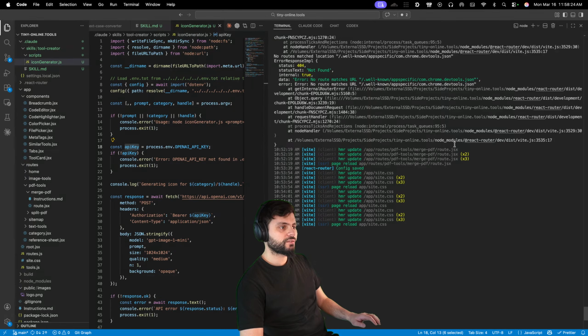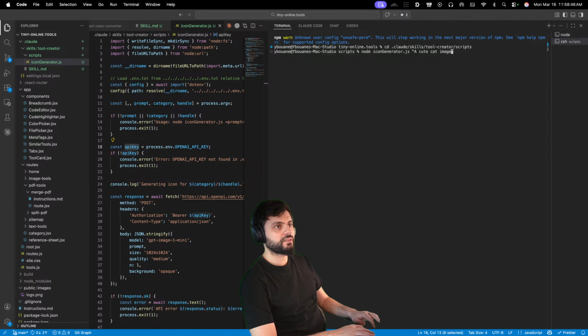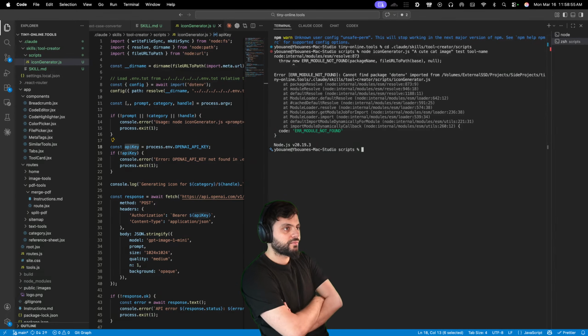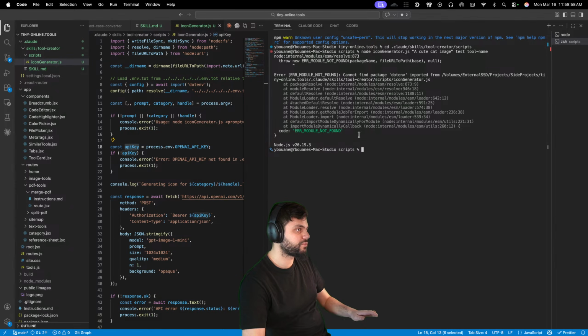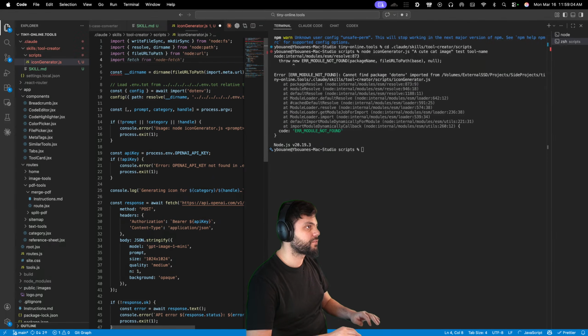Okay. So this is the terminal. And let's go to Claude, skills, tool creator, script, node, and then we give it a prompt, a cute cat image, and we're gonna call it test and tool name. All right. Yeah, .env is not imported yet. Import.